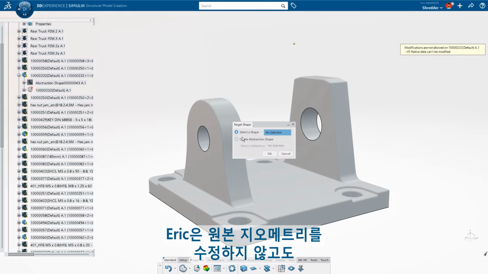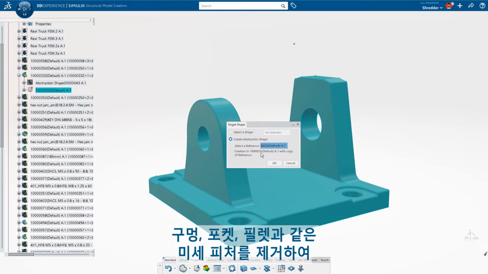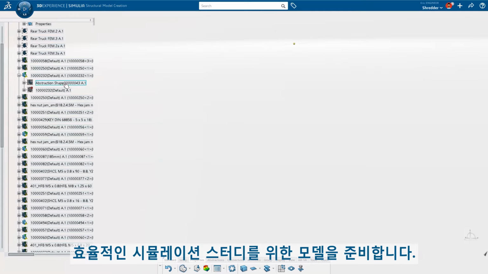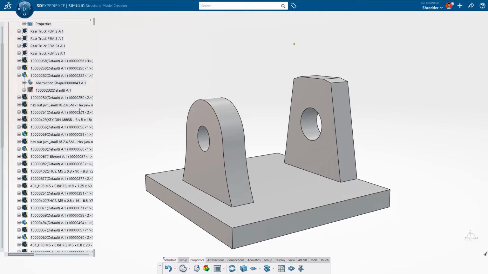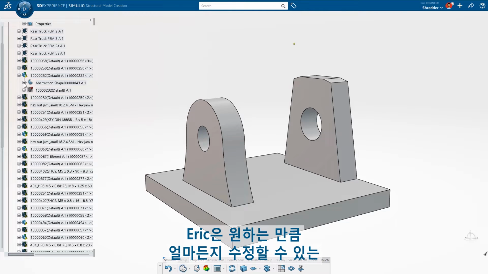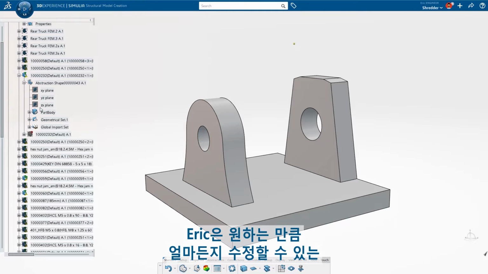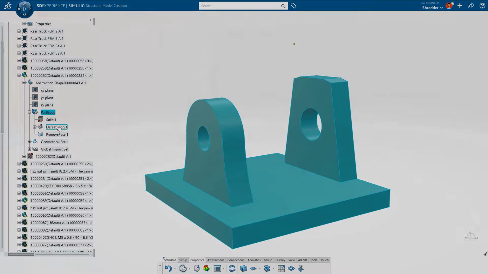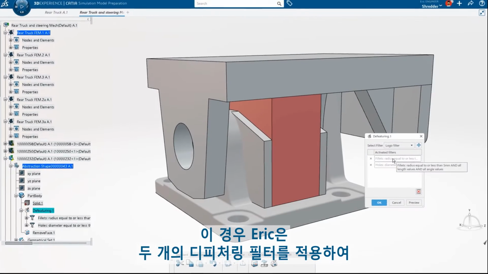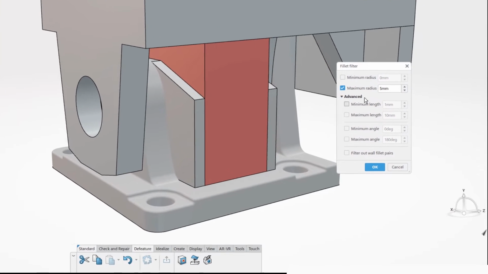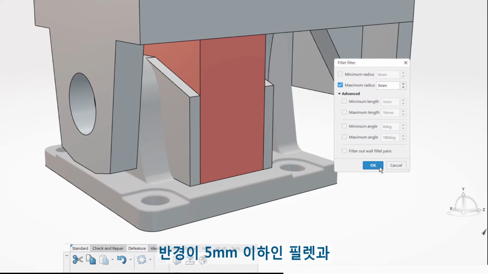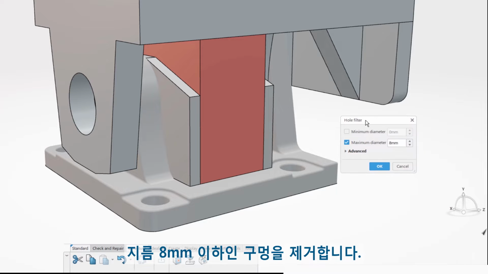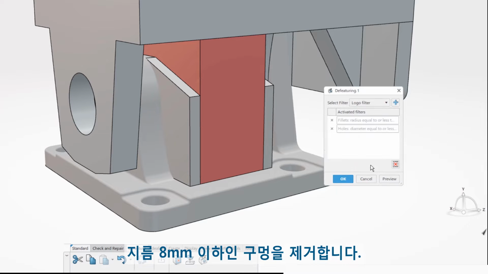Eric prepares the model for an efficient simulation study by removing small features like holes, pockets, and fillets without modifying the source geometry. This is simply accomplished by creating an abstraction shape, a smart associated model that Eric can modify to his heart's content. In this case, he applies two defeaturing filters, one that removes fillets with a radius of 5 millimeters and smaller, and another that removes holes with a diameter of 8 millimeters and smaller.